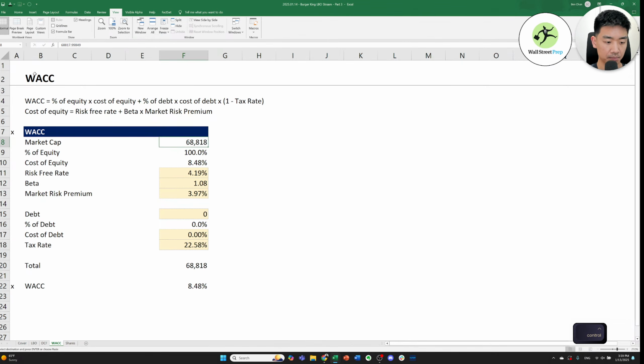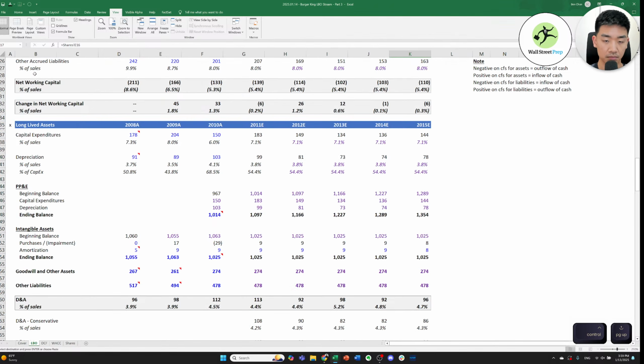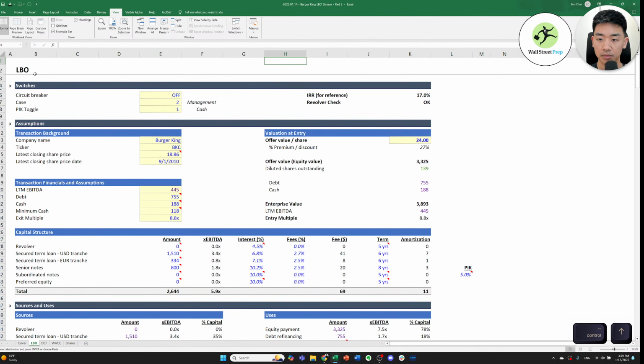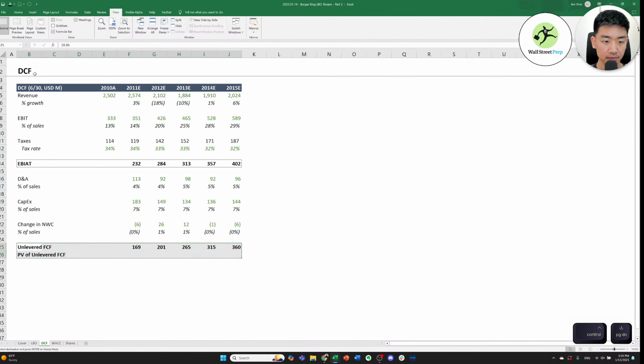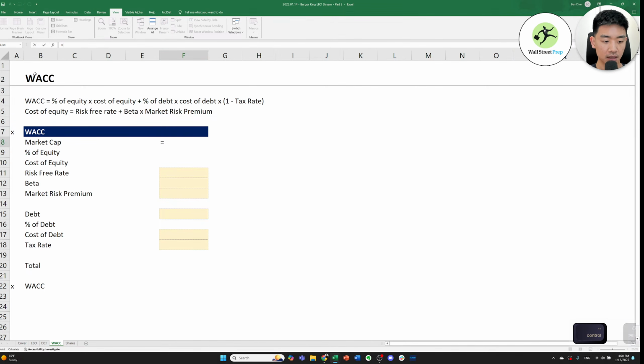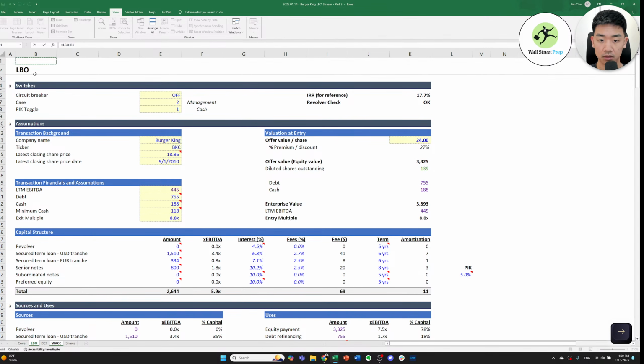Okay, market cap. Market cap at the time of closing share price, it was 18.86. If we get this and multiply by our diluted shares, that gives us our market cap. We also delete all of this. Okay. Market cap equals 18.86 times diluted share count.